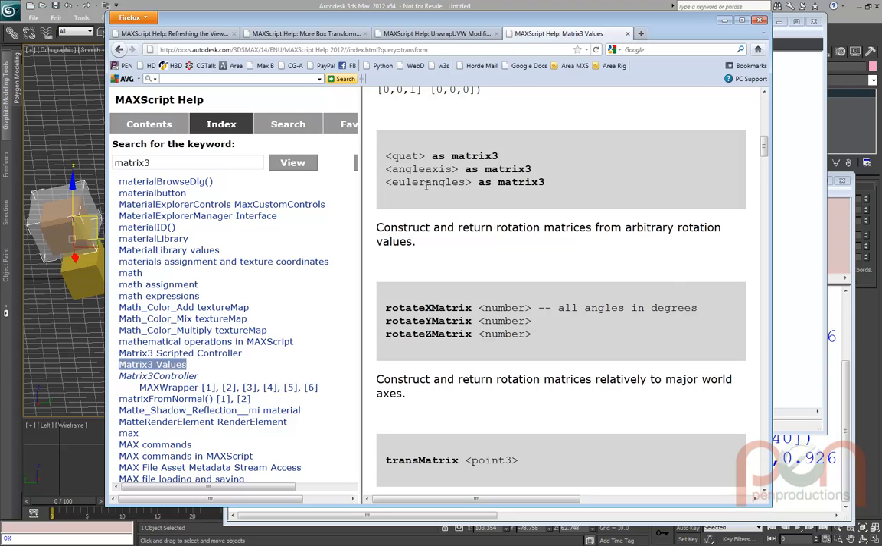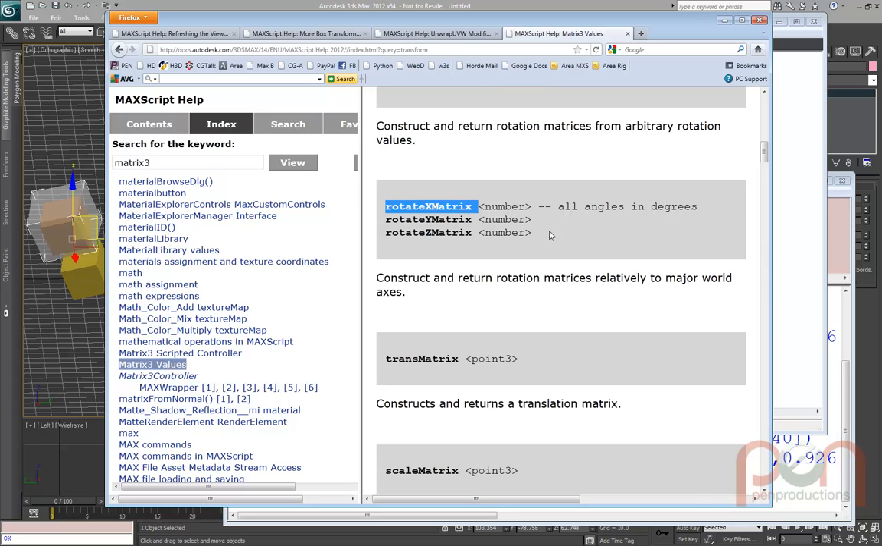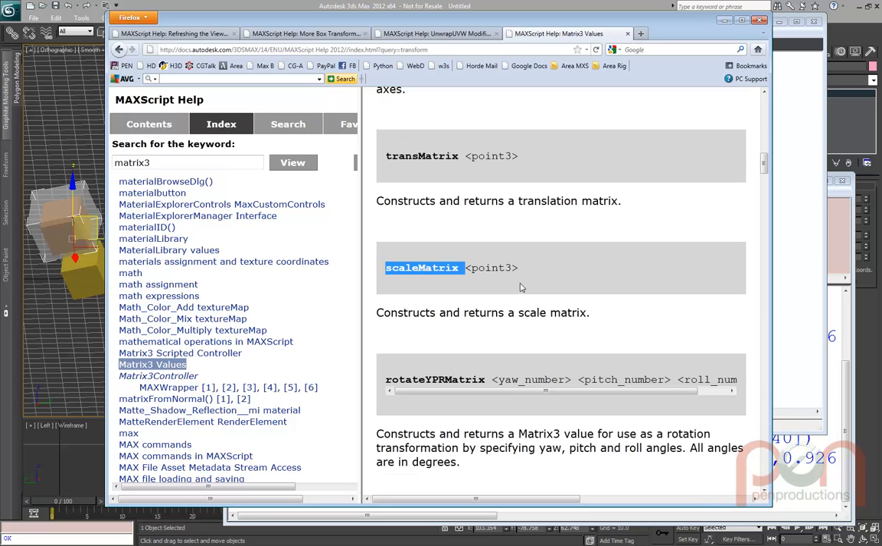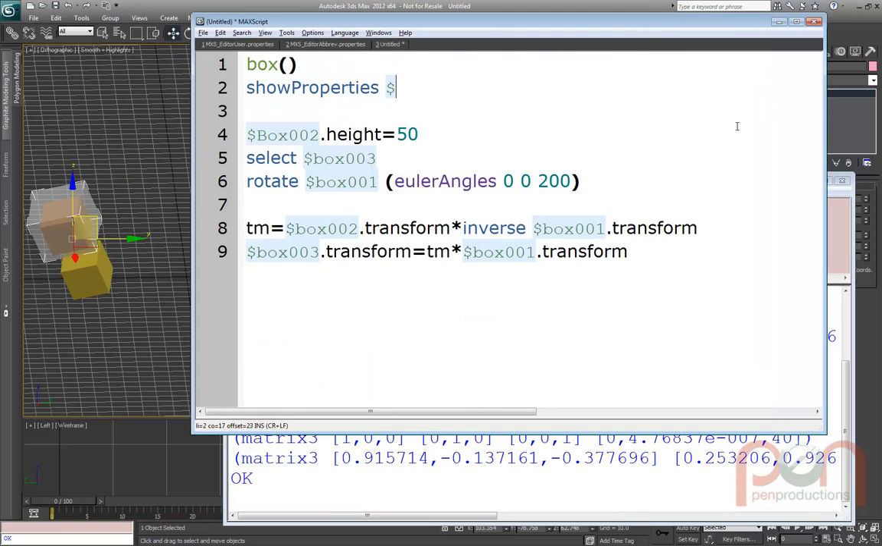And so we can convert values to matrix 3 values. You can actually take a quaternion and convert it into a matrix 3, take an Euler angle as a matrix 3. You can create rotation matrices and scale matrices and trans matrix values. So what we can do is actually create matrix values that represent certain matrices. In this case, what we can do is a big no-no, and scale.